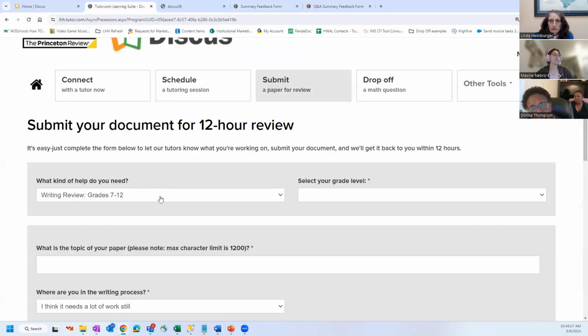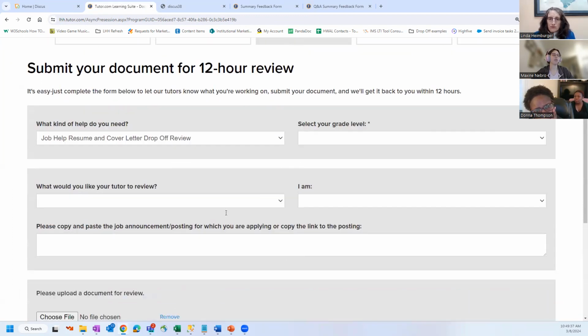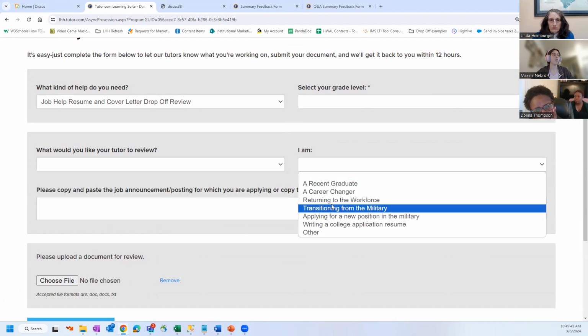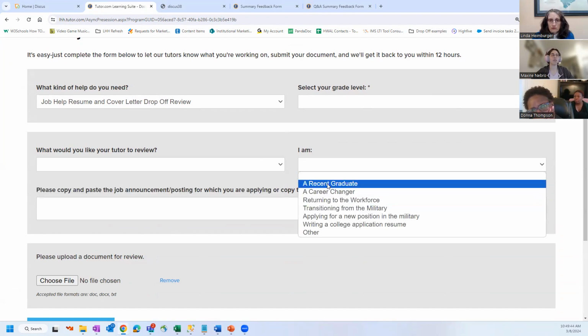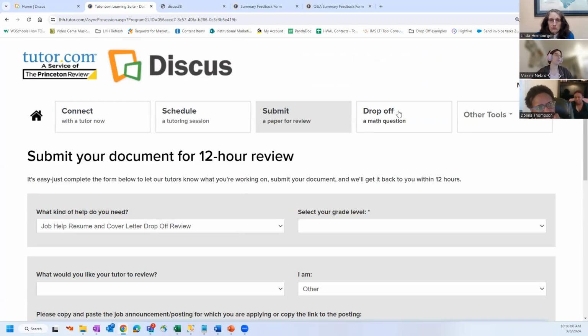Heading back over here, I'm just going to briefly touch upon it because you may run into it. I'm not sure what age range you tend to work with the most, but resume and cover letter, very similar. You fill out the information, what you want your tutor to focus on, who you are. So a lot of high school students maybe will put themselves as other, and then you copy and paste the job posting or announcement. And this is so that our tutors have access to things like keywords and responsibilities, because that can impact how they frame or recommend changes moving forward.